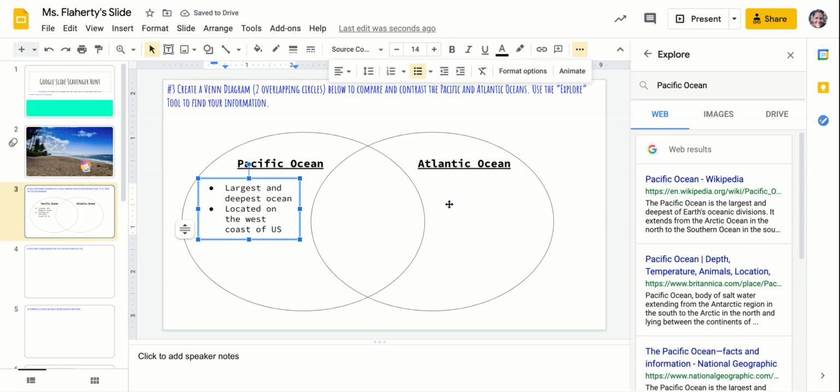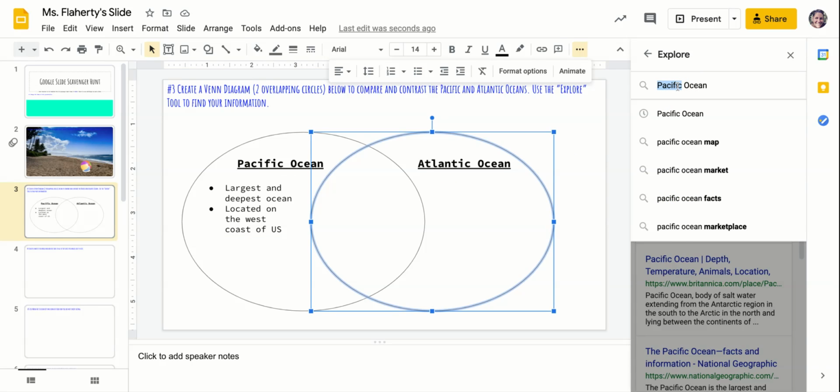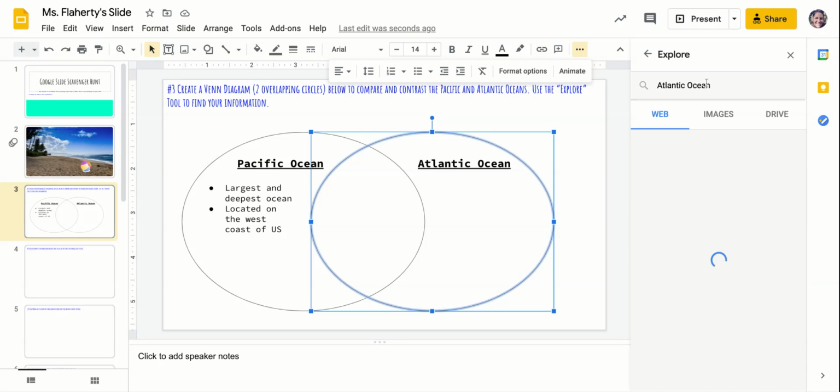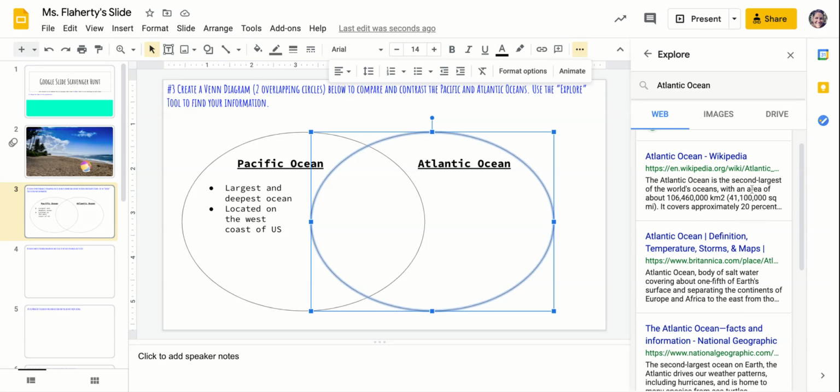All right. So over here, let's see what we can find out about the Atlantic Ocean. Atlantic Ocean. And what we find out is that the Atlantic Ocean is the second largest of the world's oceans. Well, we already know which one is the largest.